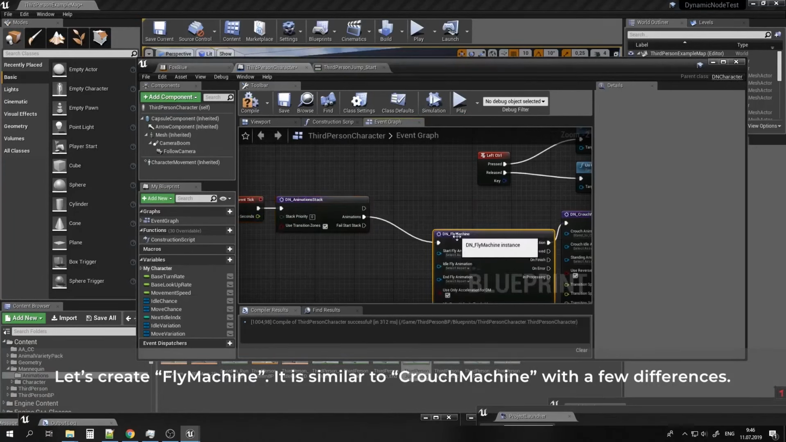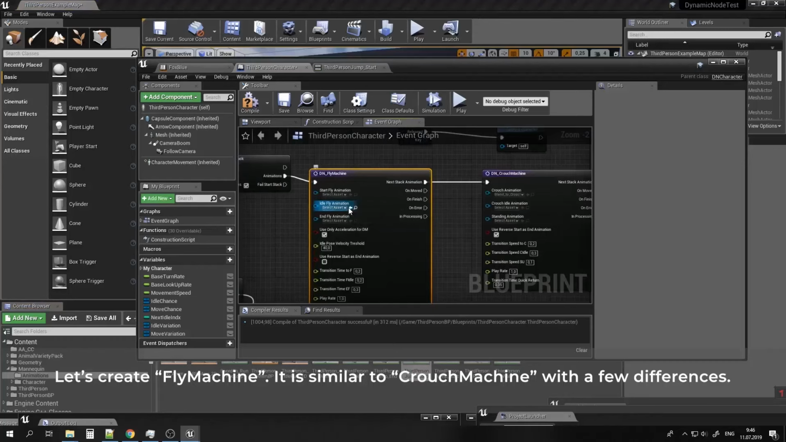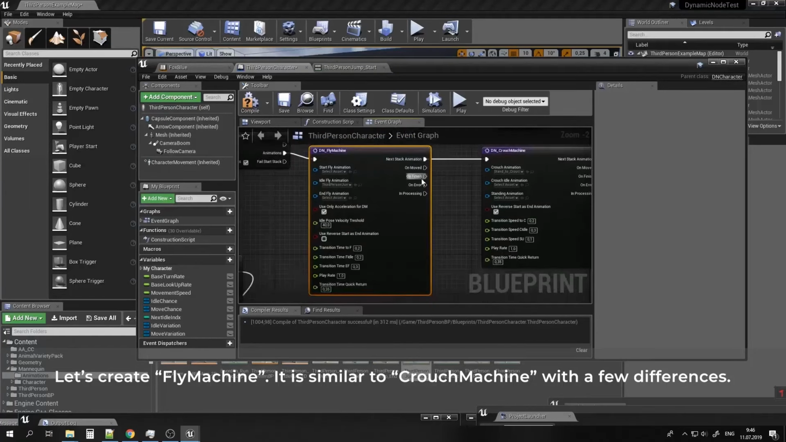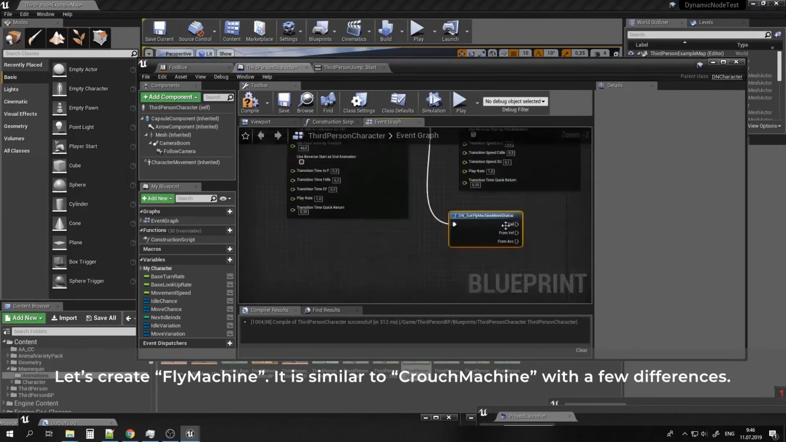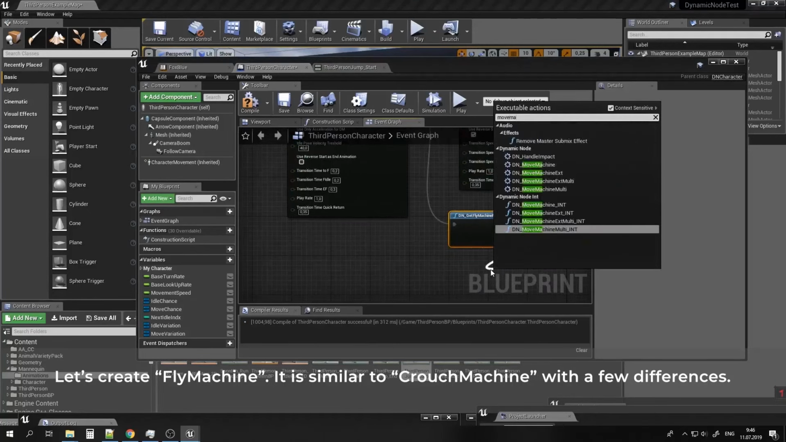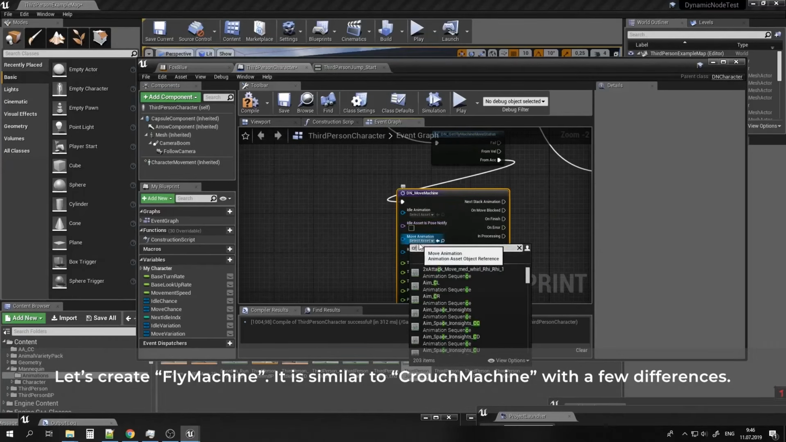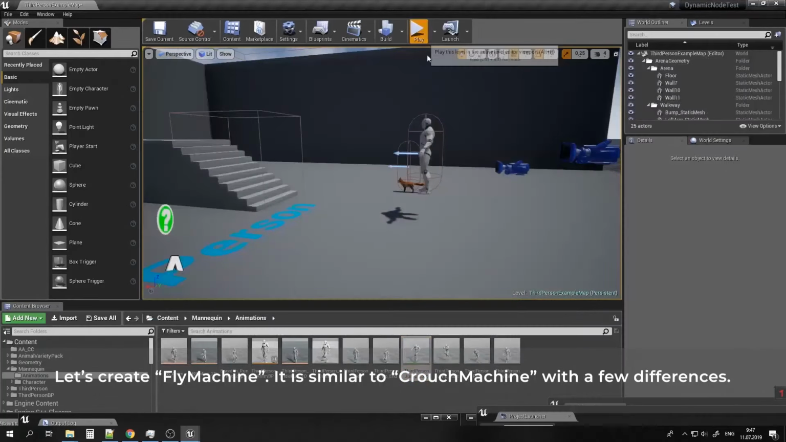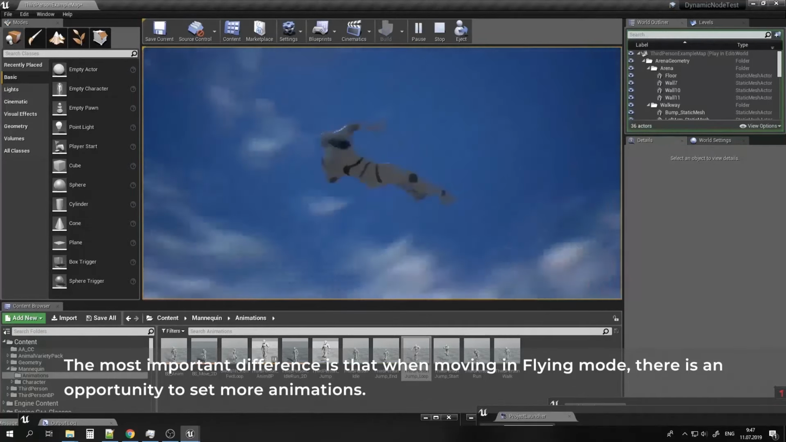Let's create Fly Machine. It is similar to Crouch Machine with a few differences. The most important difference is that when moving in flying mode, there is an opportunity to set more animations.